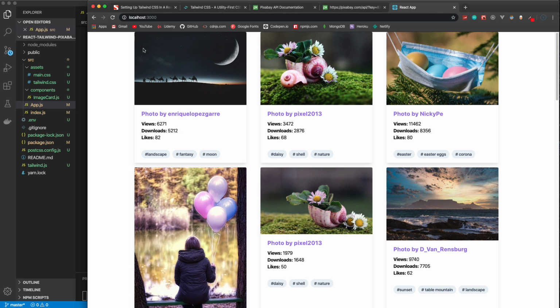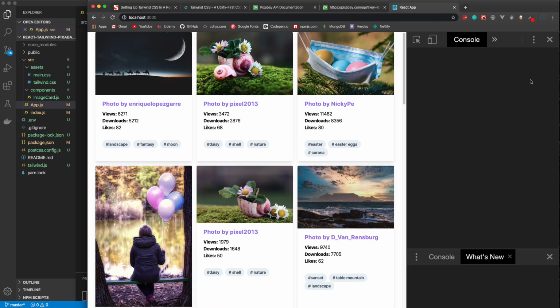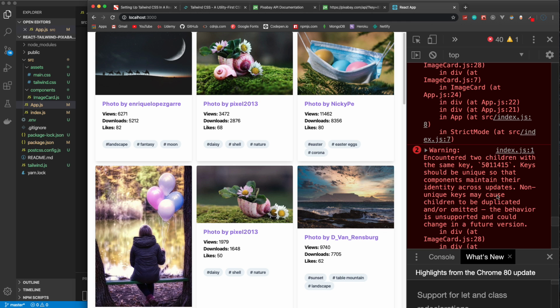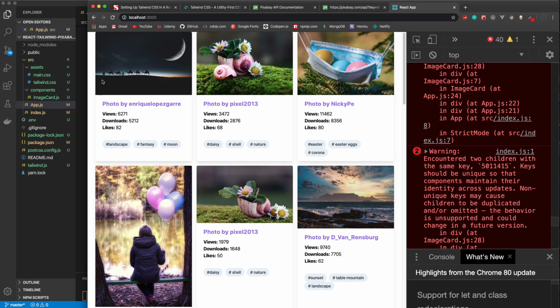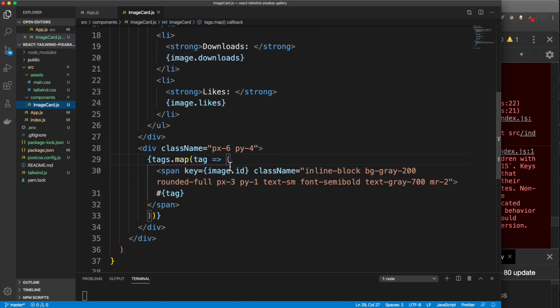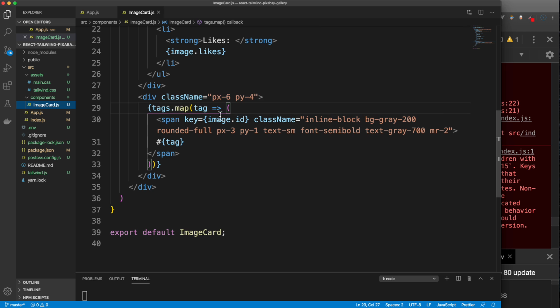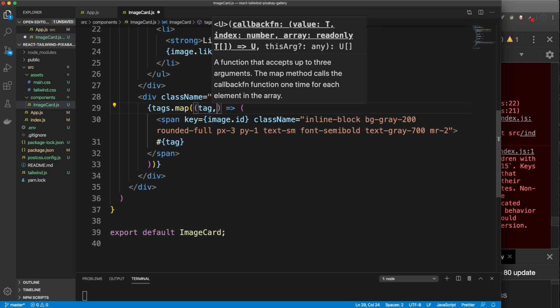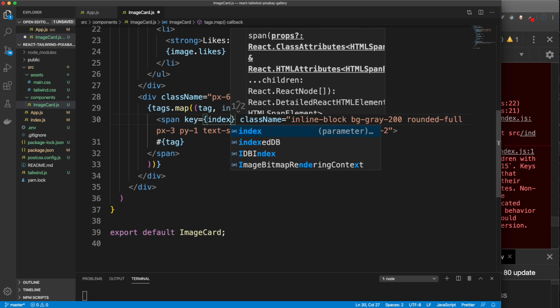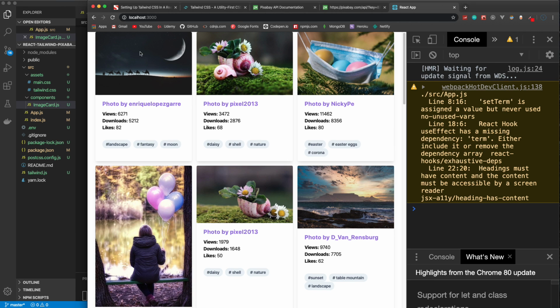So now if we save that and I go back and I reload, wait, what's this? Encountered two children with the same key. Okay, I had a feeling that might happen. So in the image card, where I use the image ID for the key for the span, we don't want to do that. What I'll do is pass in tag and index, because index is a second parameter you can get in map, and we'll set the key to the index and save. That will get rid of that.